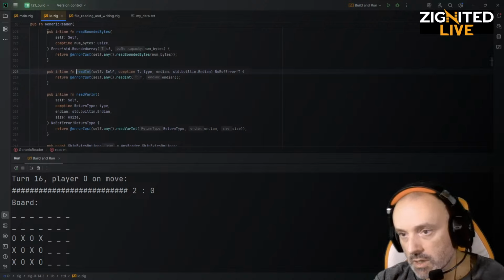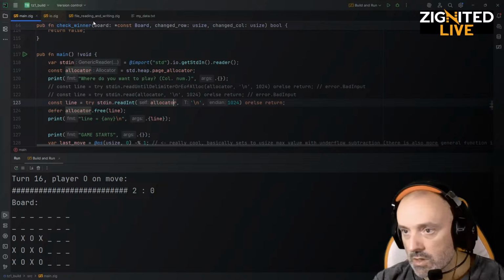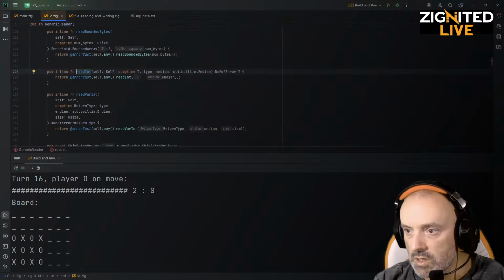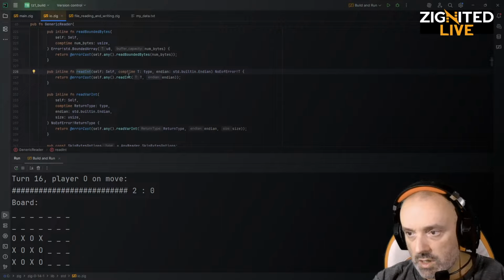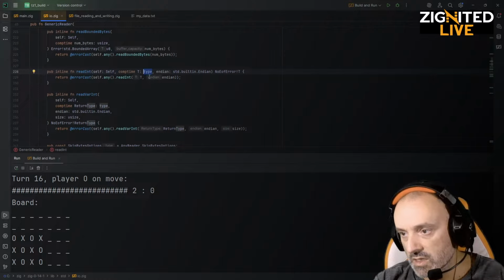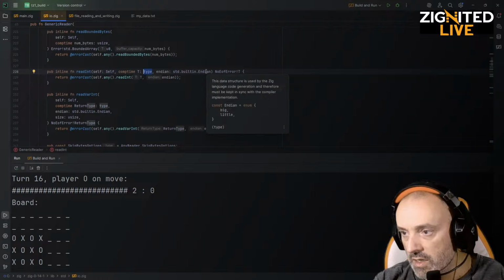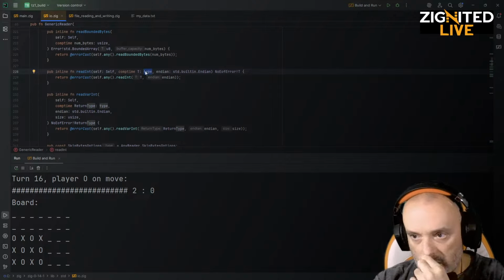So how can I use this one? Just one time to see. Comptime T type. Then I can pass the integer here, should be fine. Some specific integer, unsigned 8, let's say. And then what will be the endian, big or little? Okay.